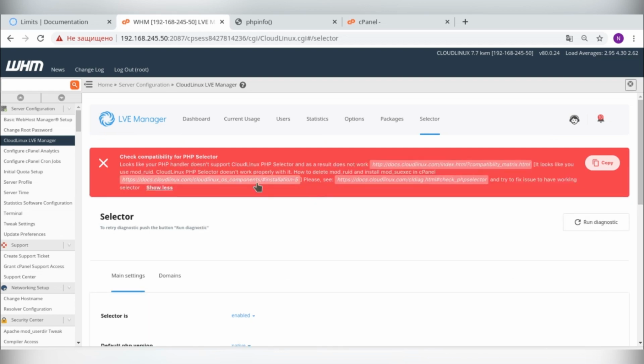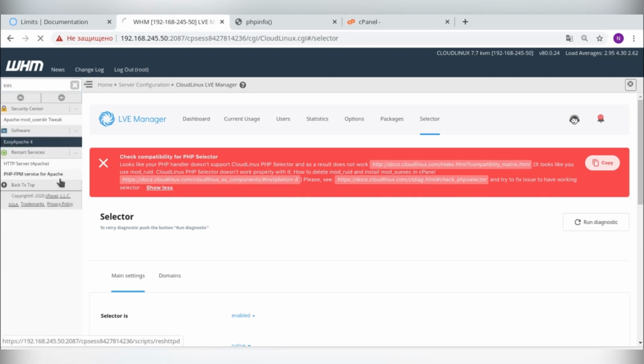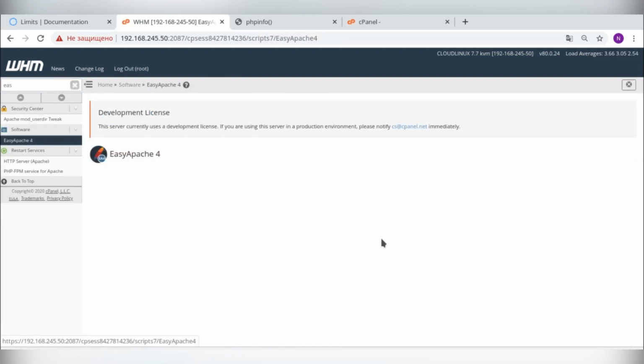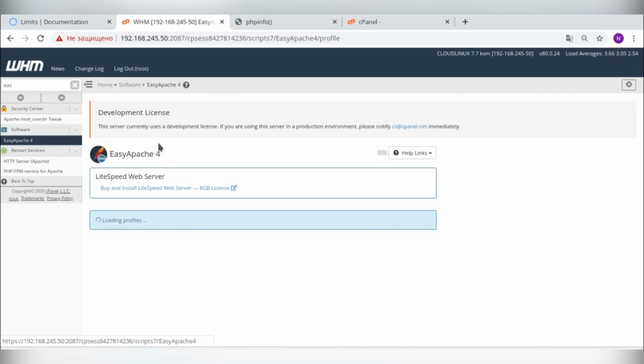You can see the warning that PHP Handler does not support the CloudLinux PHP Selector. And the CloudLinux PHP Selector cannot work if the mod_ruid2 module for Apache is installed. Let's solve these issues. First, let's figure out how you can remove mod_ruid2 and install the mod_suexec module. To do so, let's go to the EasyApache 4 management page. This is a cPanel interface that allows a user to manage modules for Apache.